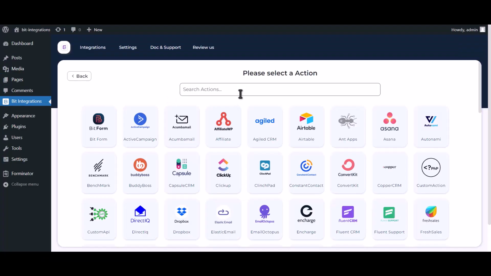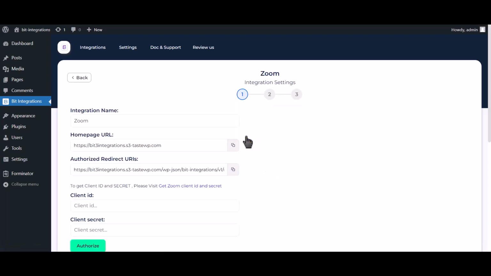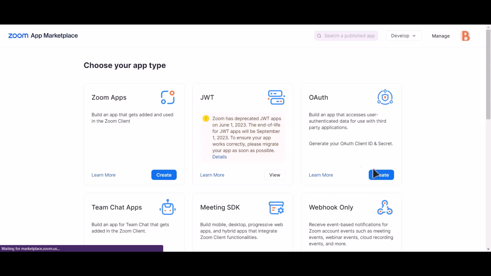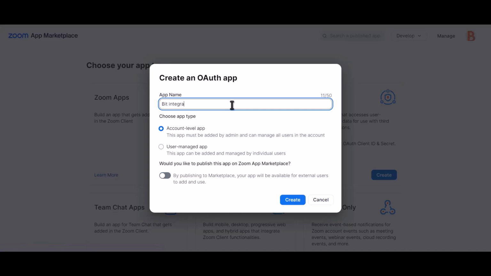Now search and select Zoom. To get client ID and client secret, please click on Get Client ID and Client Secret. Choose App Type OAuth. Click Create. Turn off Publish this app to Zoom Marketplace. Give a name to your app. Click Create.